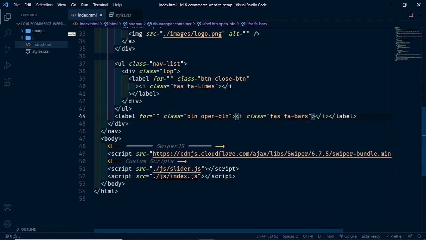Then let's save this. Let's open the project with Live Server. So I'm going to click on Go Live, or you can use the shortcut Alt L O. So let me click this and wait for it, and here we have the logo, the times, and the bars. Let me close this. Then for the website we don't need it also.